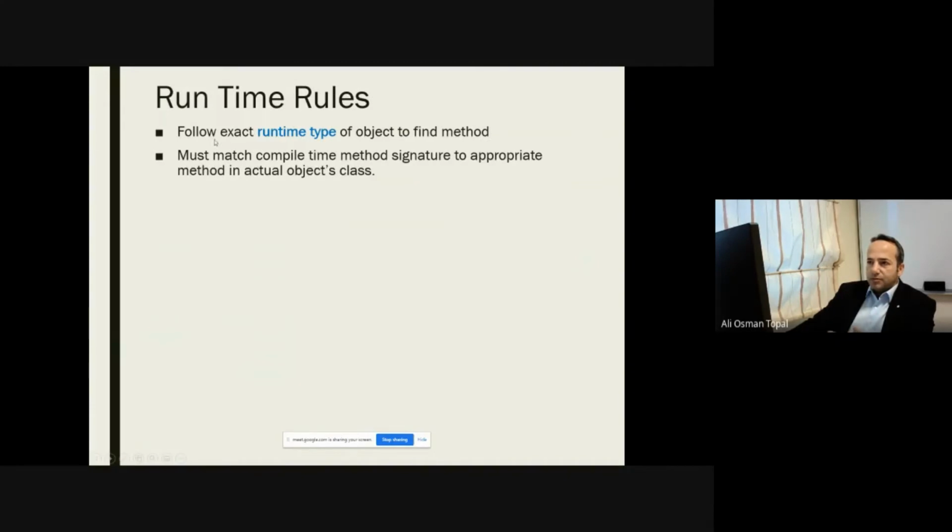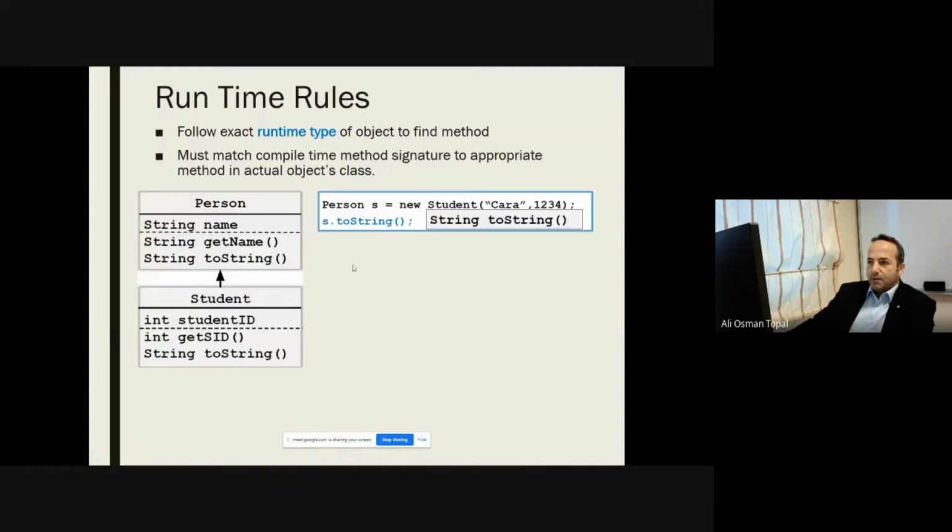Runtime rules follow the exact run type of the object to find the method. It must match the compile time method signature to the appropriate method in the actual object's class. What does it mean? Now I created this class, person s as new student, s.toString. So this part, during the runtime, it is going to check if I have this method in this object, in this class. During the compiling time, it is checking if I have this method in the reference class.